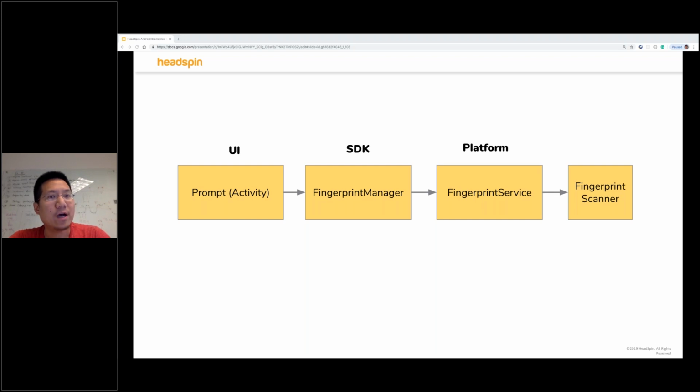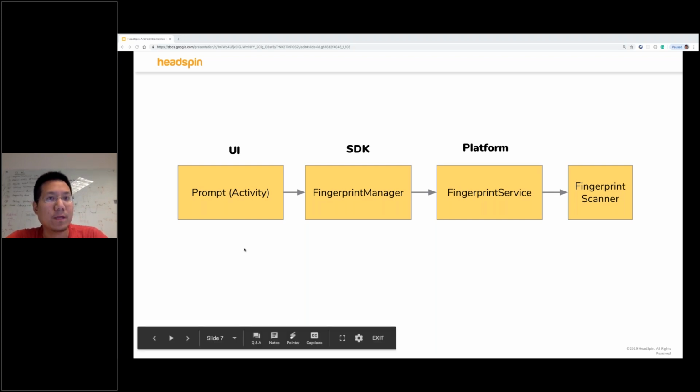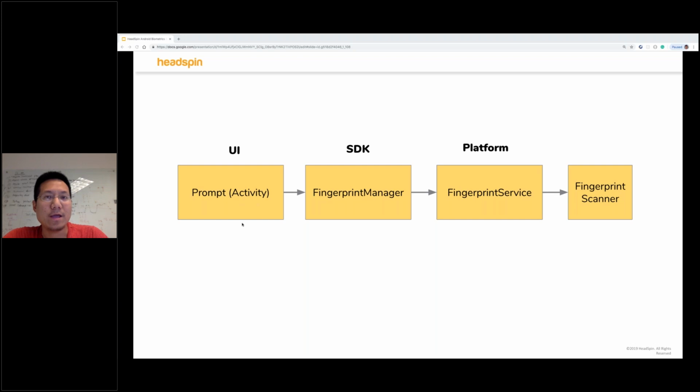So let's dive into a very high level flow of the biometric process in Android here. It usually starts with either a full view activity or a dialog component in the UI. And usually it's triggered by some kind of user interaction, like tapping on a button or changing to a new activity. And then it runs the fingerprint manager that implicitly talks to the fingerprint service that runs in the background. And then the service will communicate with the fingerprint scanner hardware. Let's see how that works out.